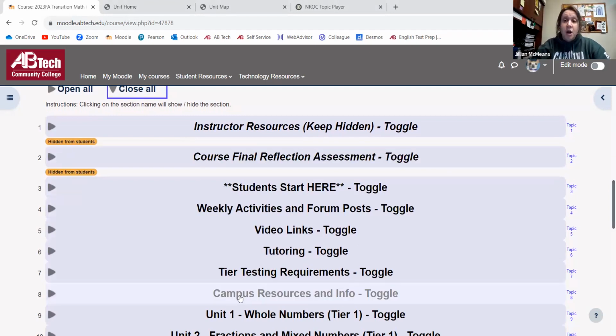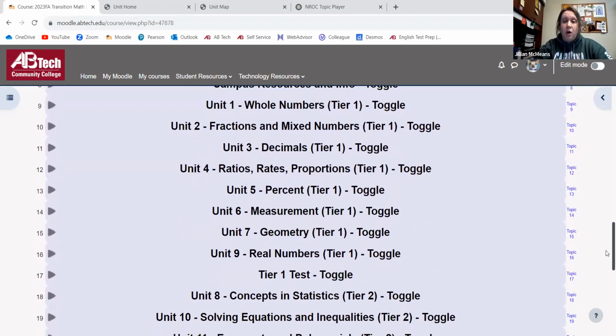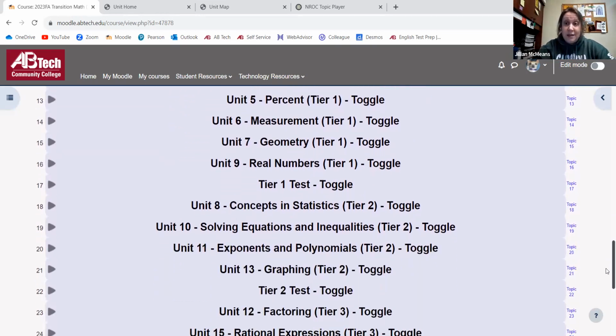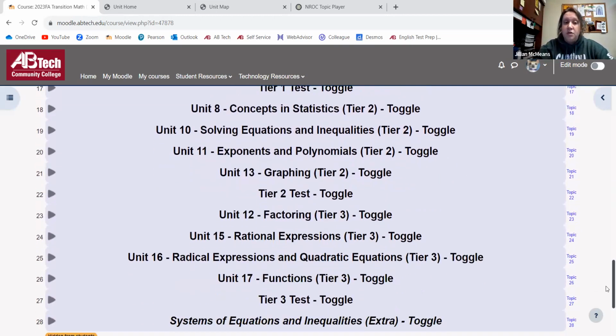If you have a different instructor, your class might look slightly different than this, but what we're going to focus on in this video is starting down here with Unit 1. Okay, so this course, Math 003, is made up of 3 different tiers. Okay, Tier 1 is made up of 8 units. So that's units 1, 2, 3, 4, 5, 6, 7, and then 9. Tier 2 rather is made up of units 8, 10, 11, and 13. And then Tier 3 is made up of units 12, 15, 16, and 17.